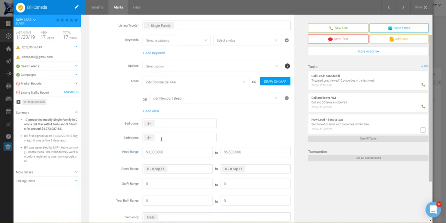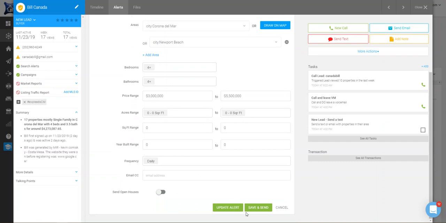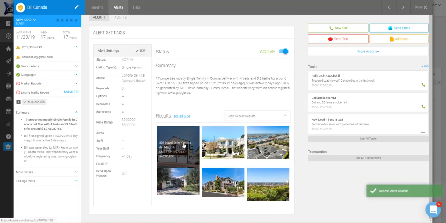And I haven't spoken to this person yet, so I don't have any other specific criteria. But I'm going to leave it here, and you can either do save and send, which will save the criteria you just changed, and send them a new listing alert with the properties that match this criteria, or you can just hit update, and it'll just lock that in for future alerts that this person gets. So I'm just going to do that.